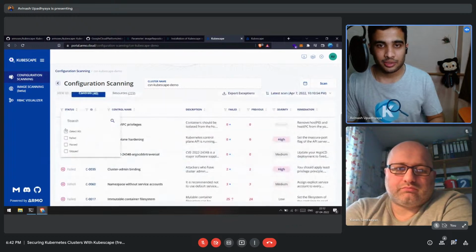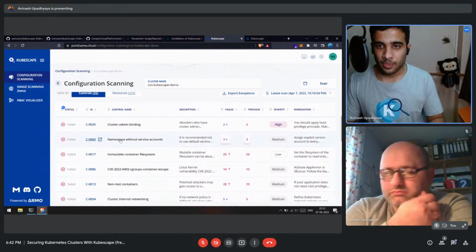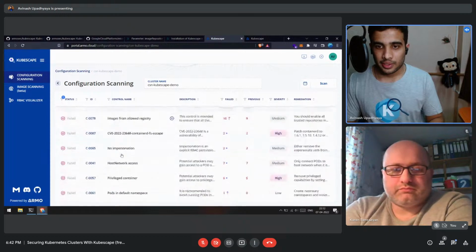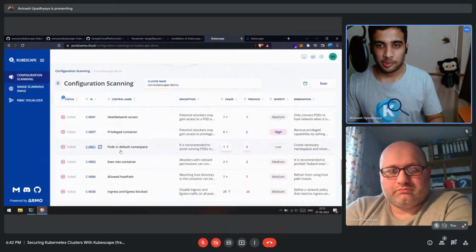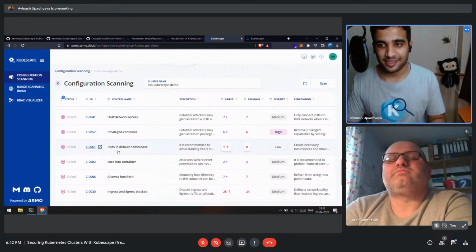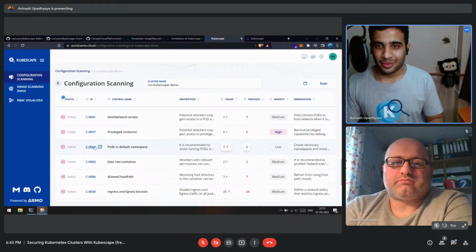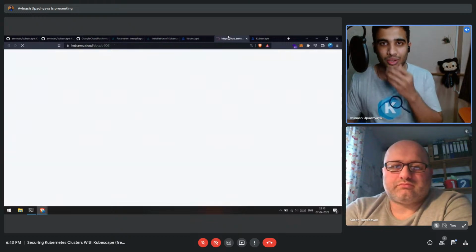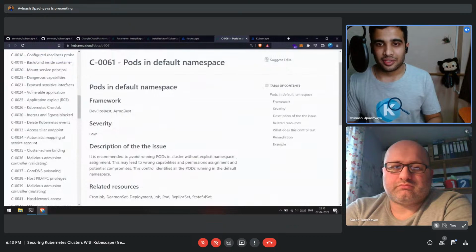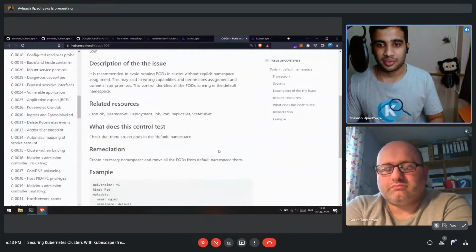Let's filter by the failed ones, right, and try to fix one of these. I'm looking for the pods in the default namespace. I had deployed all my pods in the default namespace on purpose, so that I can go ahead and fix this. If I go to the docs where it explains, it is generally not recommended to run pods in the default namespace. So it is just a check for that.